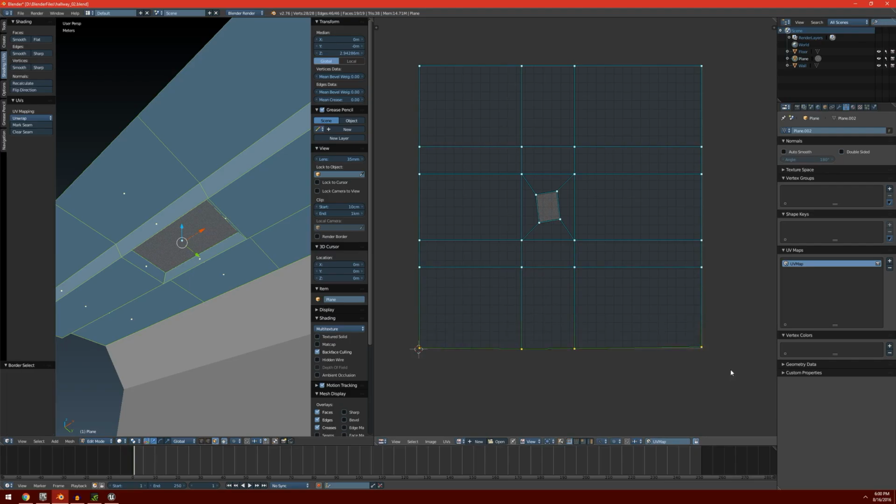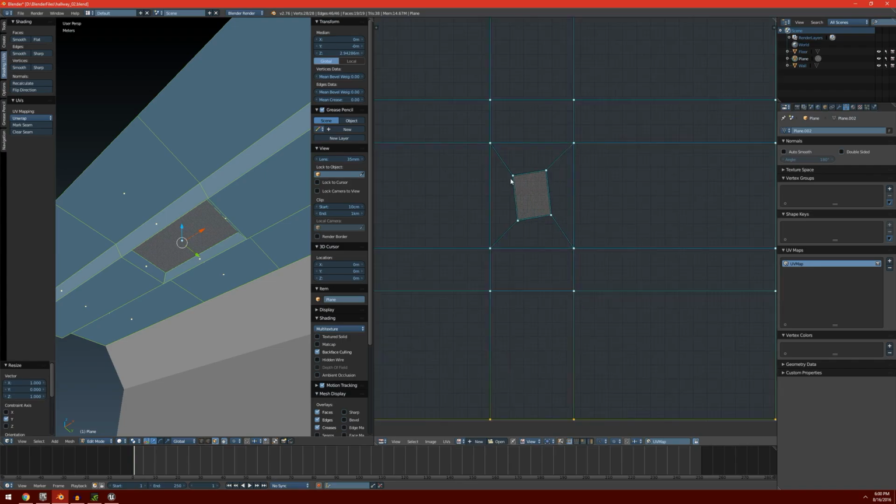We'll go ahead and B, box select, S, Y, 0. And then we have to fix the box in the center. So I'm going to deselect, and we'll select these top two here. We'll go ahead and S to scale on the Y to 0.